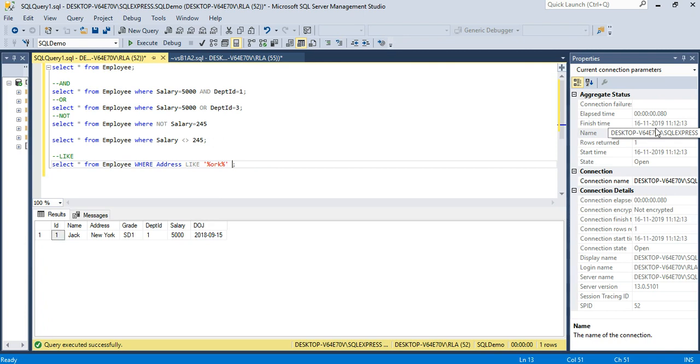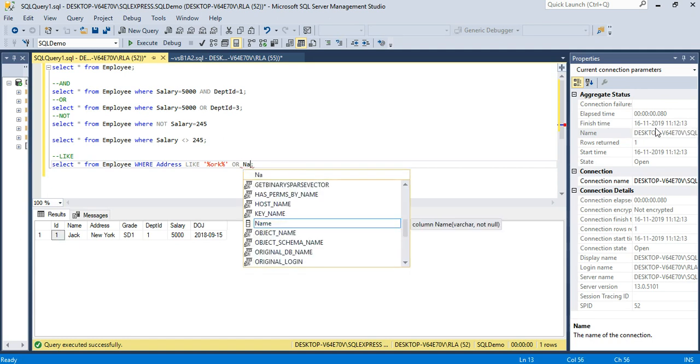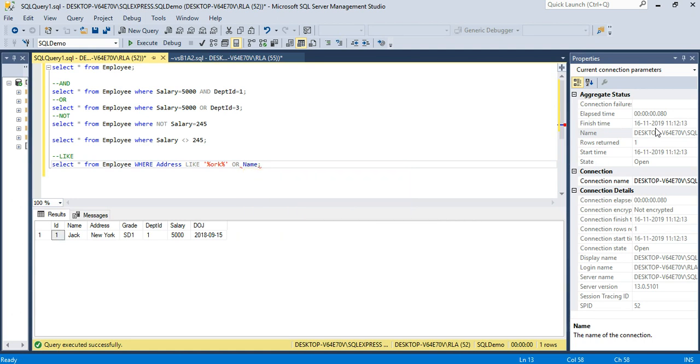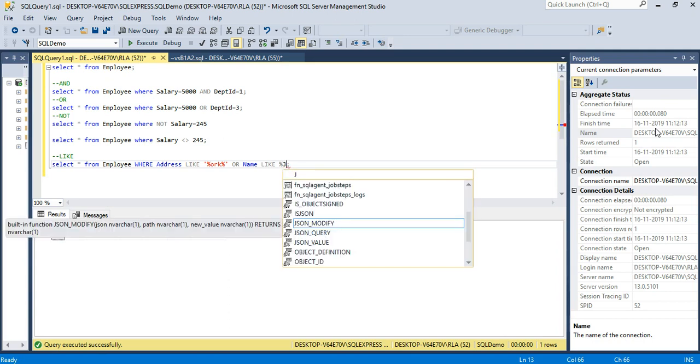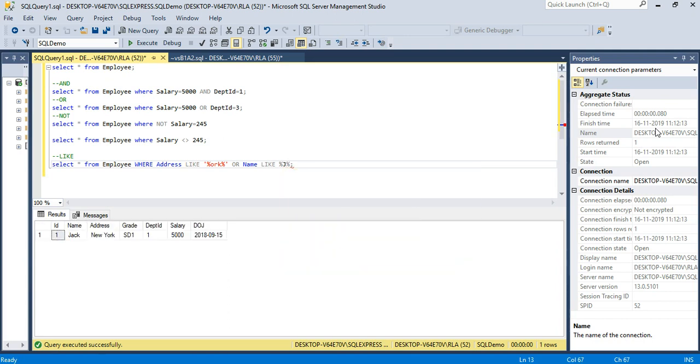And we can also use AND, OR in conjunction with these other keywords. Say for example, name like %J, and inside single quotes. Okay, so let us execute this.